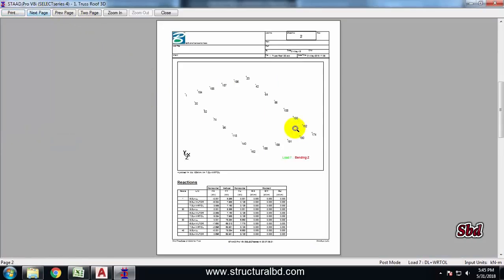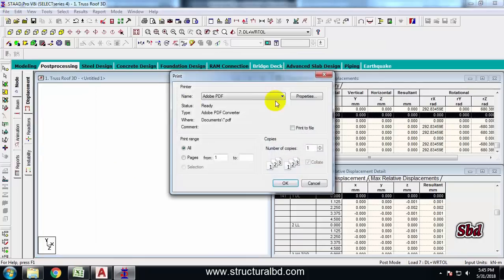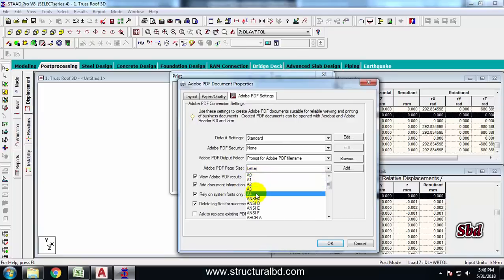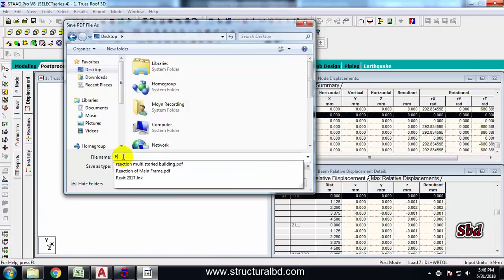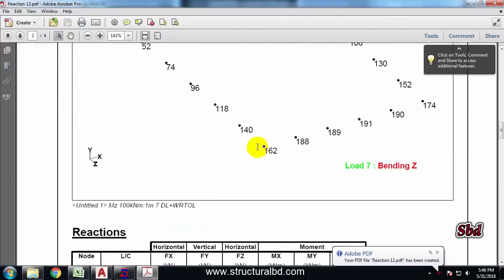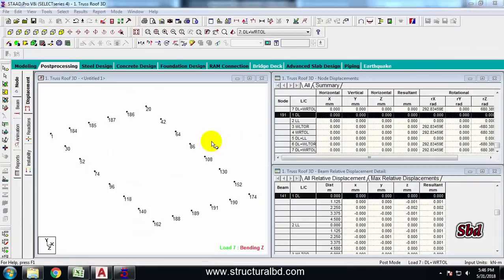Now you can check your reaction here for all the nodes. Click Print. Then this should be Adobe PDF, so you must have Adobe Writer installed, or any other program to make this PDF. Then click Properties, select any page size, either A4 or A3, then okay. Again it will ask you to save with a name. Now you can see this is your reaction output, and you can check the reaction available from here. Okay, now close this one.